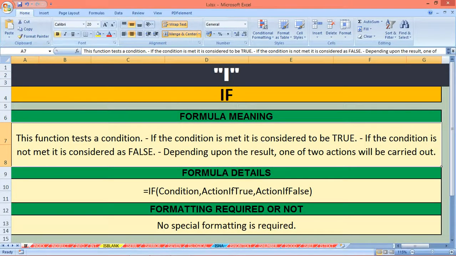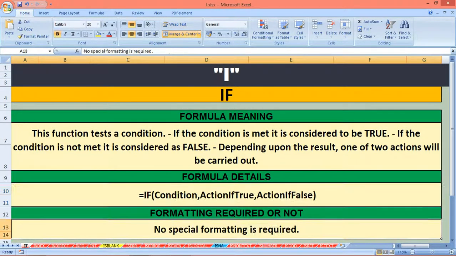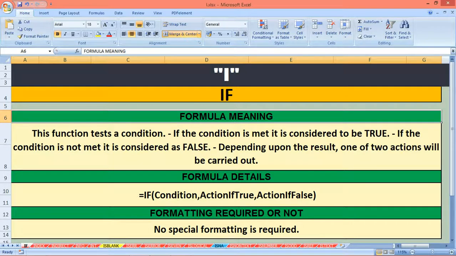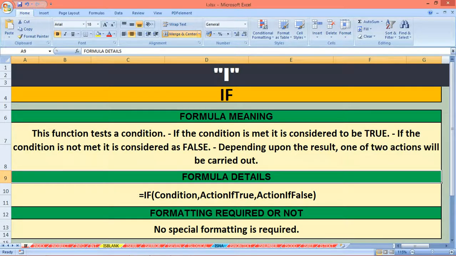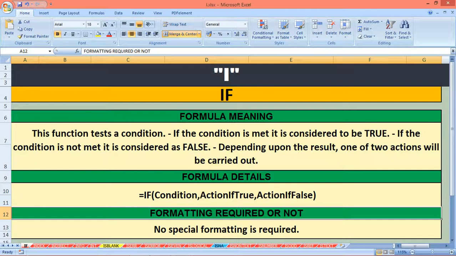This is part 1. We are going to explain the formulas starting with IF to ISBLANK. IF formula: this function takes a condition. If the condition is met, it is considered true. If the condition is not met, it is considered false. Depending upon the result, one of two actions will be carried out.